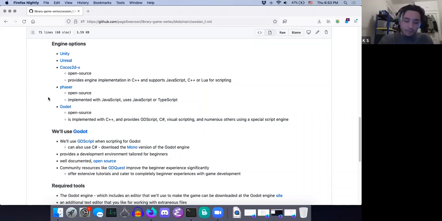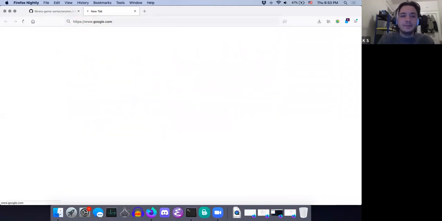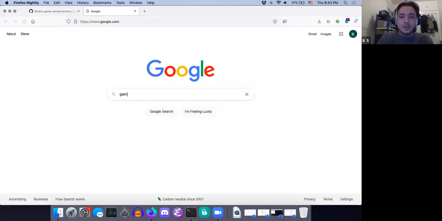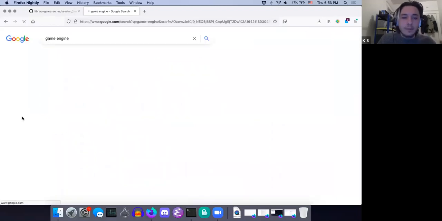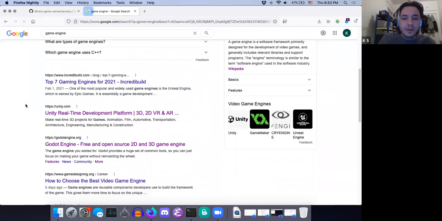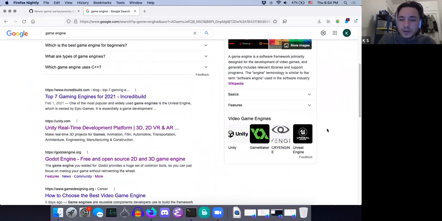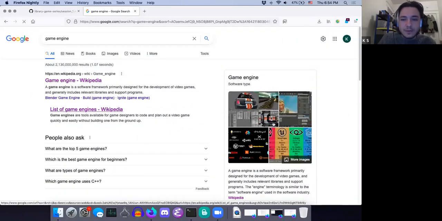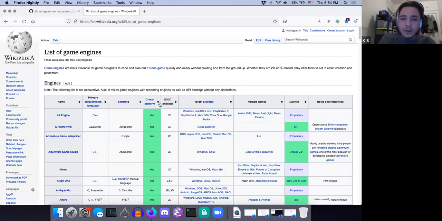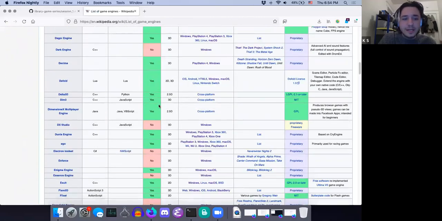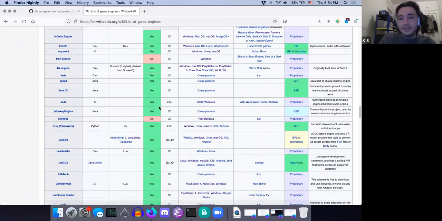All right, so that being said, there's a lot of engines out there. There are many options, so it can be a bit overwhelming. Even just to give you an idea, if I search game engine, Google will probably give me a series of results. But if we go to Wikipedia and look at the list, you can see there's copious amounts of game engines.